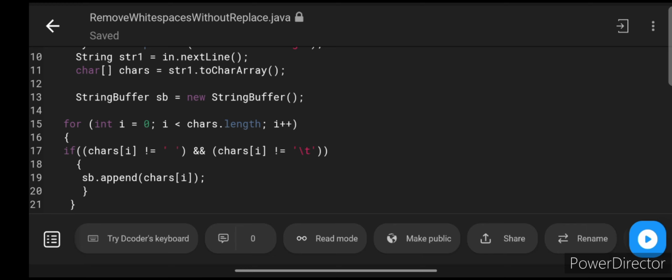Then line number 13, StringBuffer sb = new StringBuffer(). So StringBuffer is used to store the string. Now for loop, int i = 0, i < characters.length, i++. Now students, we use the for loop starting from 0 to the end of the string. Now i = 0, then we have to check the first character of the string.